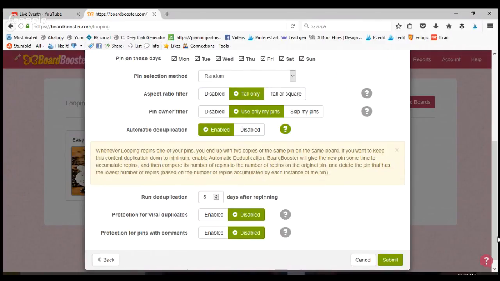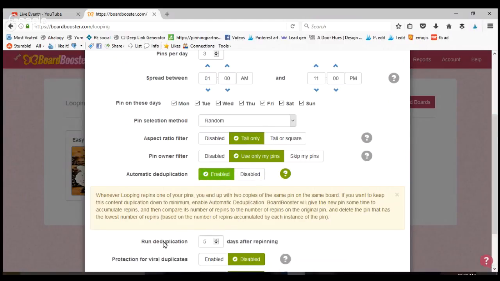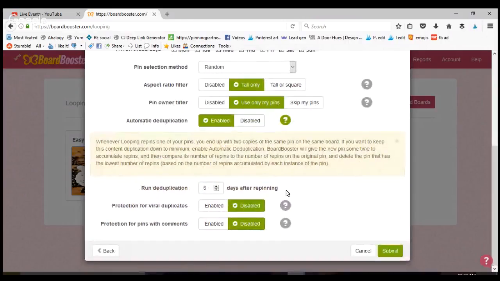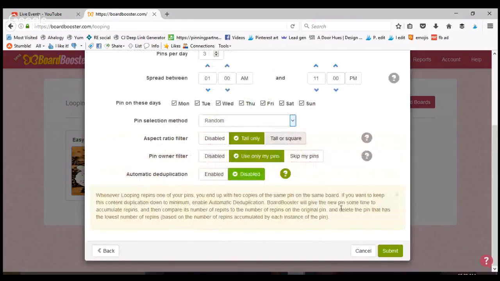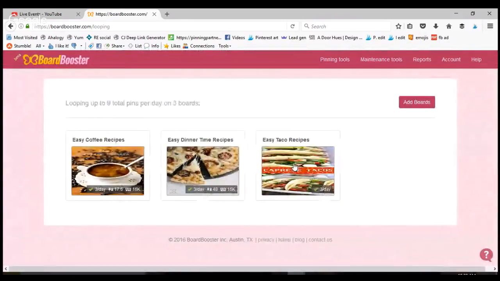If you don't want to do that, if you just say it doesn't matter, just keep both pins, hit disabled, and you don't have to worry about that. And then if you do want to have that, it'll check your board every 5 days and find the one that has the least. If you want to protect virals, or if you want to protect the ones with comments, you can do that. So there we go. It's going to loop 3 pins for me a day on random times.